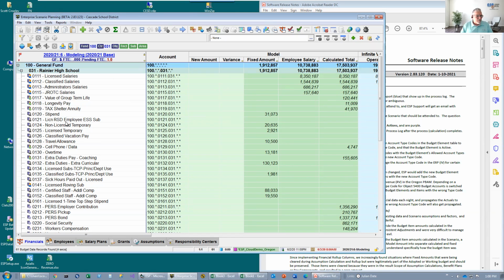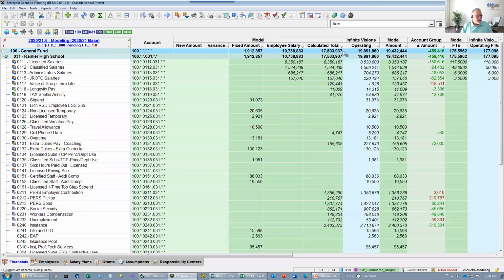Okay, so real briefly, as I did this morning. This is ESP. This is the main window. This is the financial grid. ESP uses a scenario-based approach to building your budget. We're looking at just one scenario, and a scenario is a complete model. It includes the financials, the employees, salary plans, grants, assumptions, and responsibility centers, all within it. It's on a database, so it's not Excel based, but it's all encompassed. The scenario includes all the settings to make that whole model work. And a scenario is equivalent to a model.